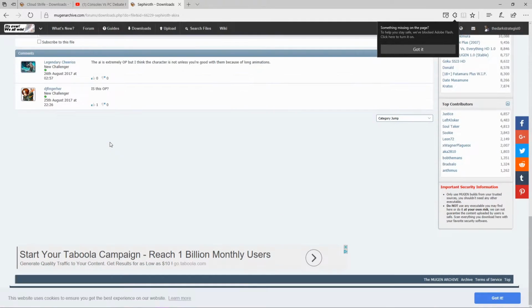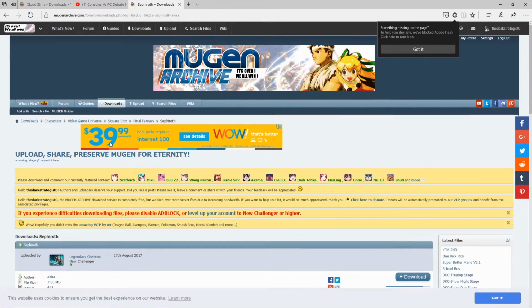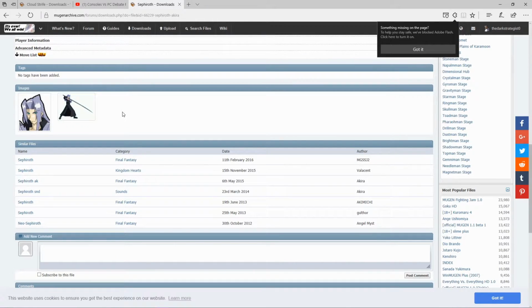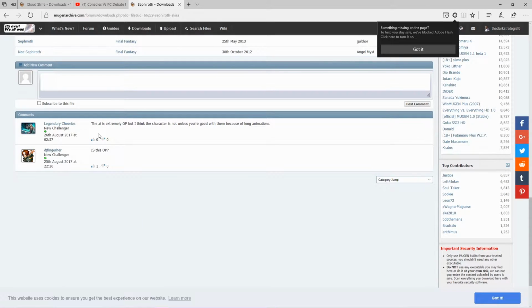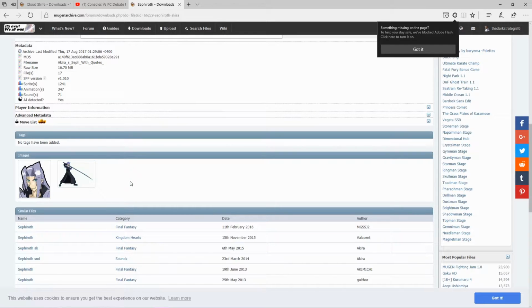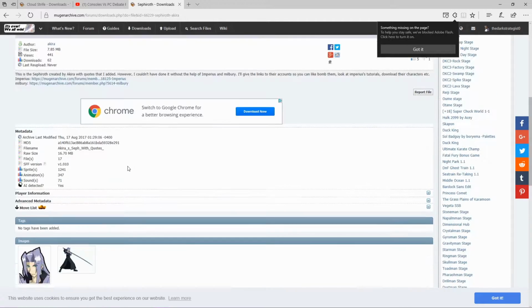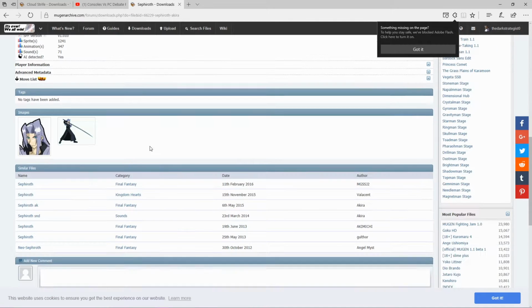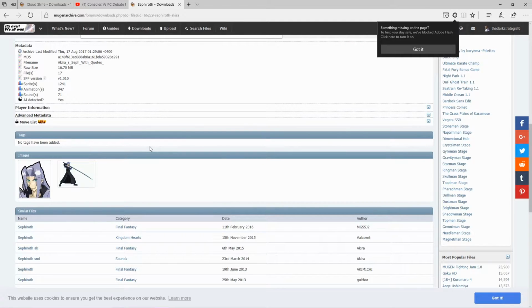Good. And if you want to gain some insight into how good the character is, or how trashy, or whatever, I mean, how the character is as a whole from other previous users that might use them, you can always go down here in the comment section and see. The AI is extremely OP, but I think the character is not, unless you're good with them, because of long animations. So yeah, that right there should tell you something. The AI for the character, when you fight against them anyway, is OP as fuck. So if I end up fighting him, I might end up losing, but you know, that's what we want.